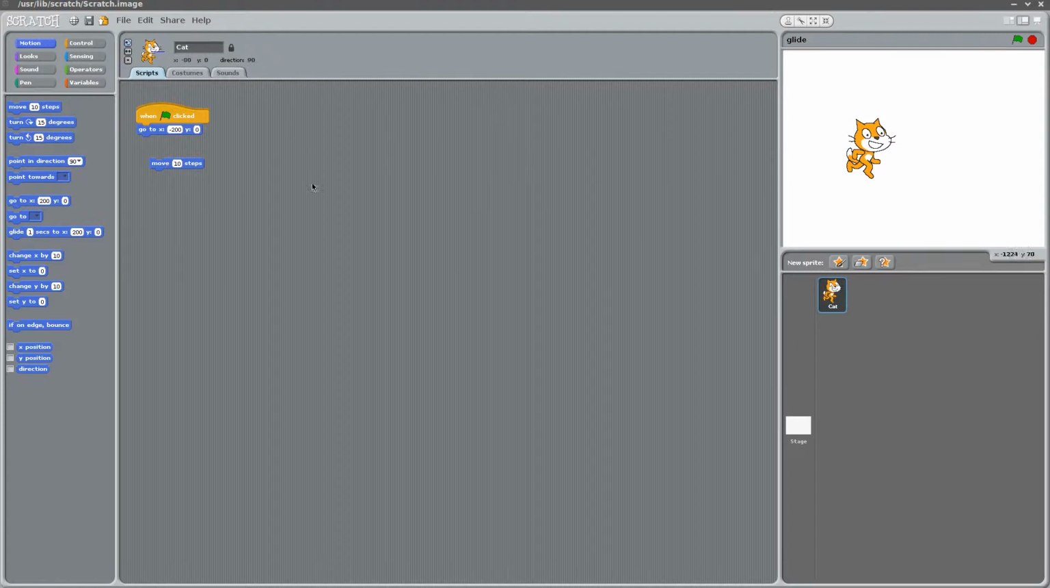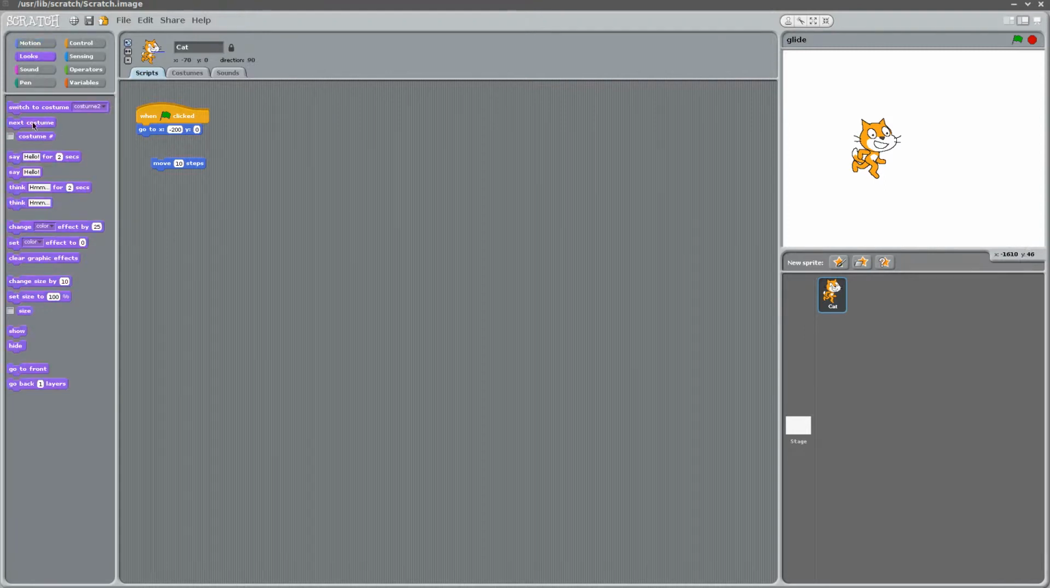Now, every time it moves 10 steps, we want it to change the costume. So if we go over here to our Looks menu, we can add next costume right after it. We can click the green flag to reset the cat to its initial position and click the move 10 steps block. And as you can see, the cat walks that way.